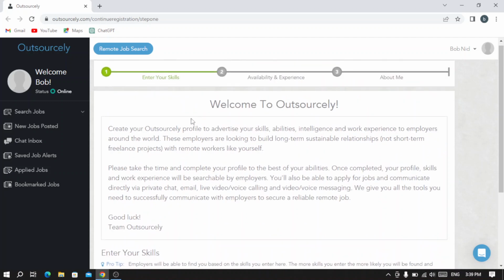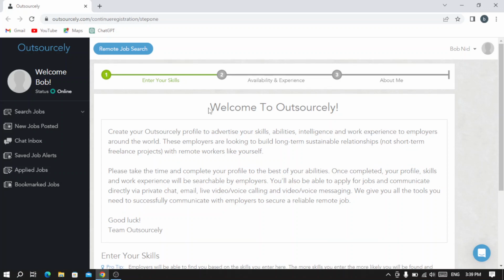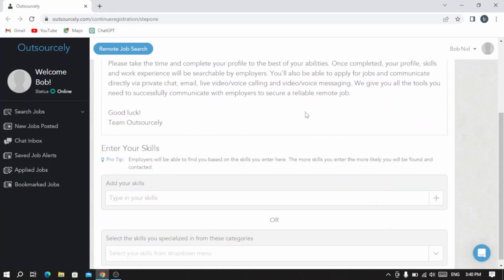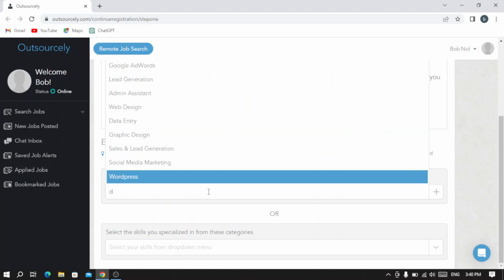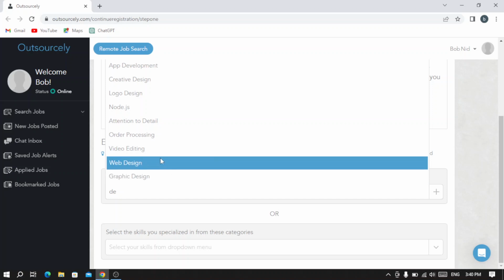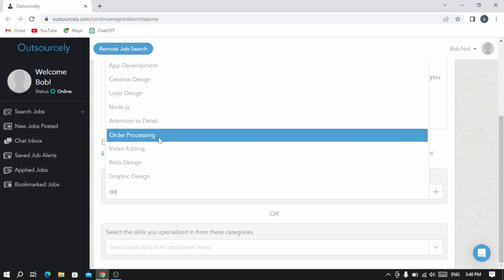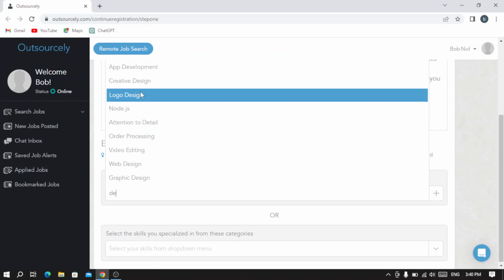And here we have the page that says we need to complete our registration in the platform. So we have to go and write our availability and experience. Then we write about us. So here we enter our skills. So for example, you can say you're a designer. You can say you're a graphic design or a web design or a video editing or order processing or app development. So let's go with the logo design.